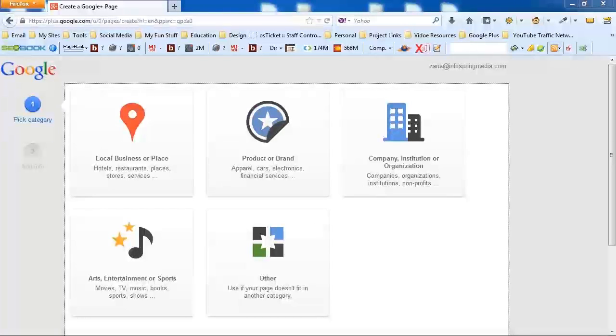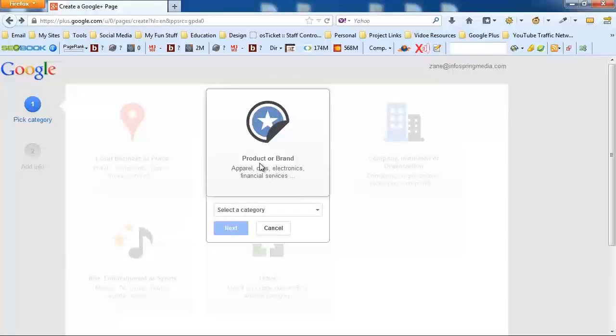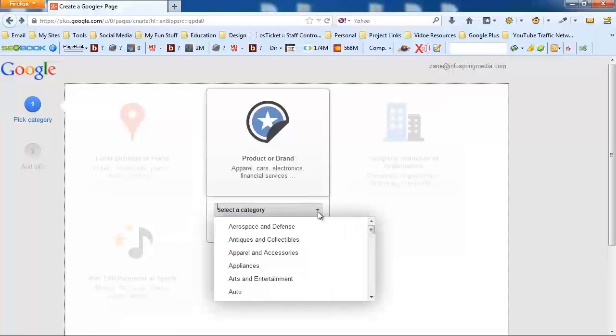Right now, only pages that use the local business or place category have different features. Now, local pages are designed to help people locate the business using its physical address, and we'll be going over Google Plus Local in the final module of this course. So if I click on Product or Brand, this will bring up a menu where I can select a subcategory, and there are many. And again, if worse comes to worse, you can always just choose Other as the category.